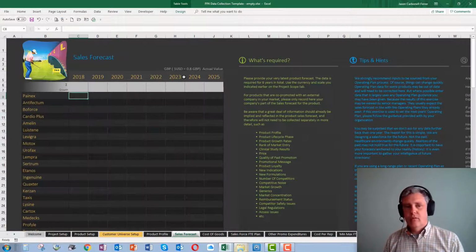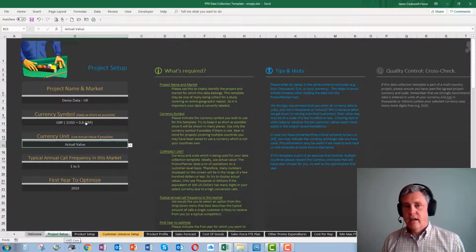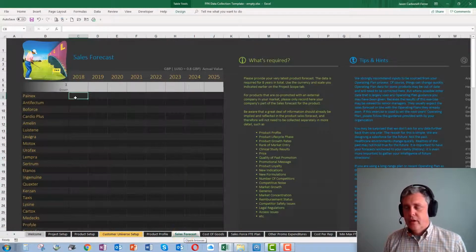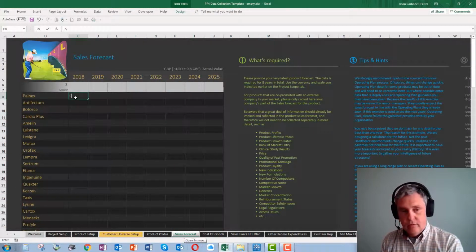That's really quite simple. All we have to do is start entering the numbers. Now, it's very important that we enter these numbers using the scale and the currency that we declared back here. From now on, all numbers we enter have to be entered with that scale and that currency. So we've just reminded ourselves what they are. Let's start putting them in. So I can start typing.